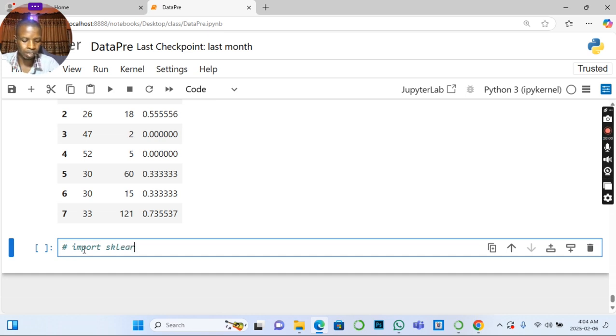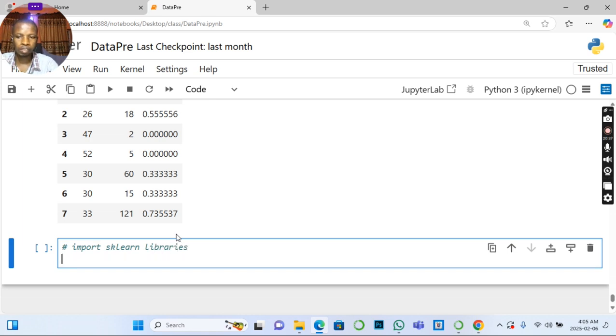They are case sensitive, this library. Import sklearn dot preprocessing. So let's see here, let me just make it import the sklearn library. Let me just stop here like this.